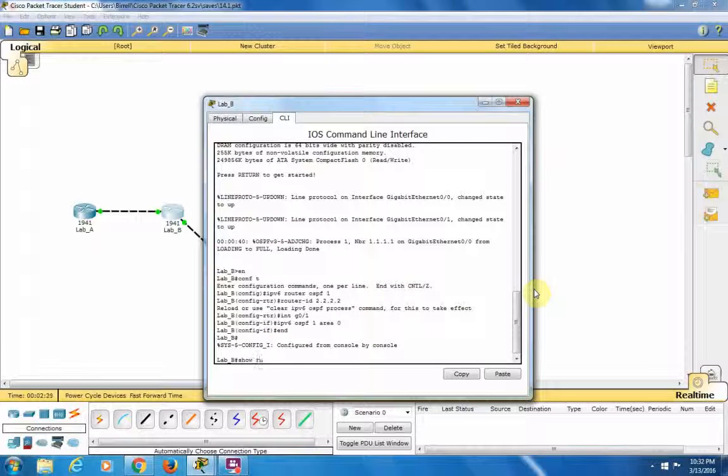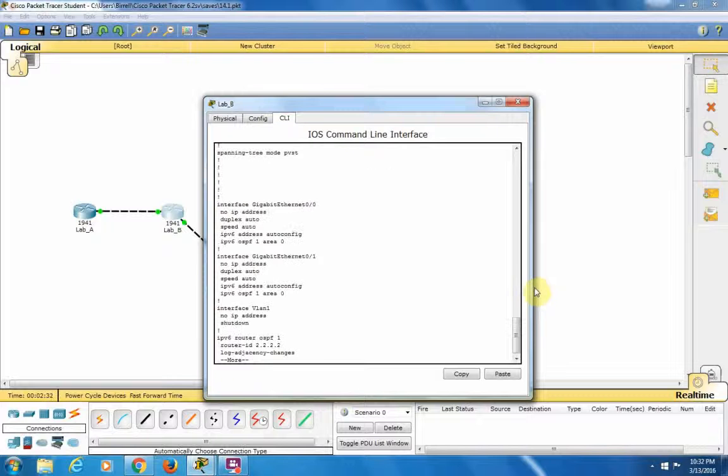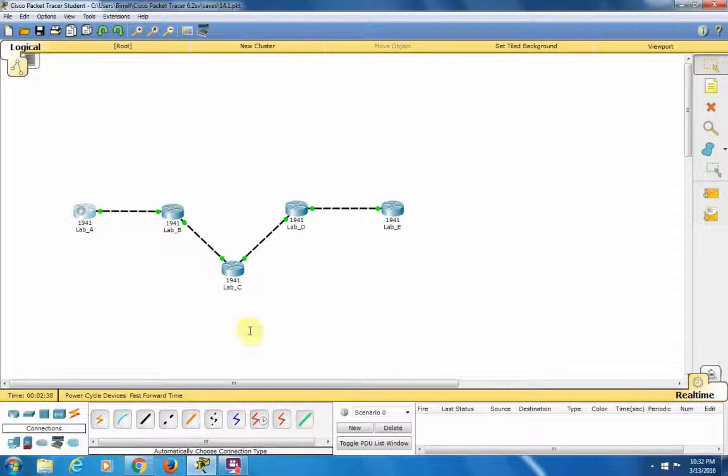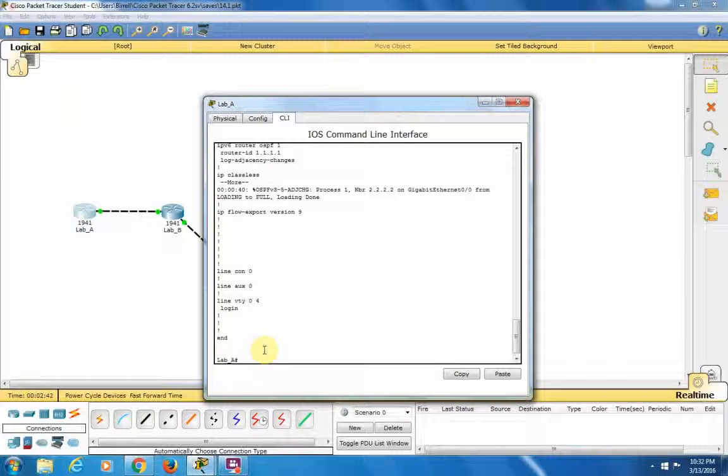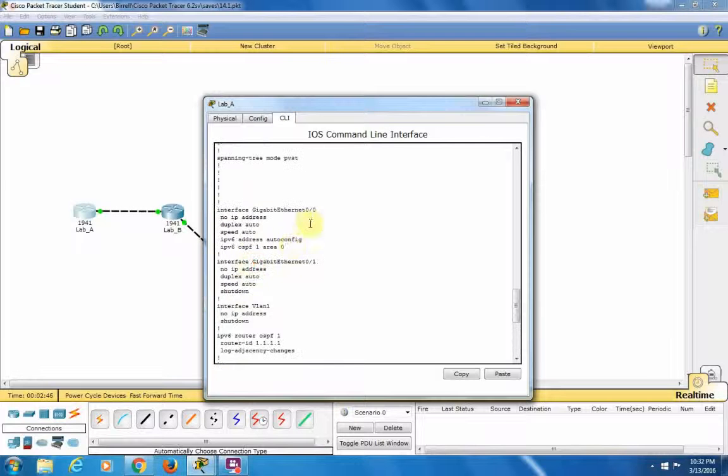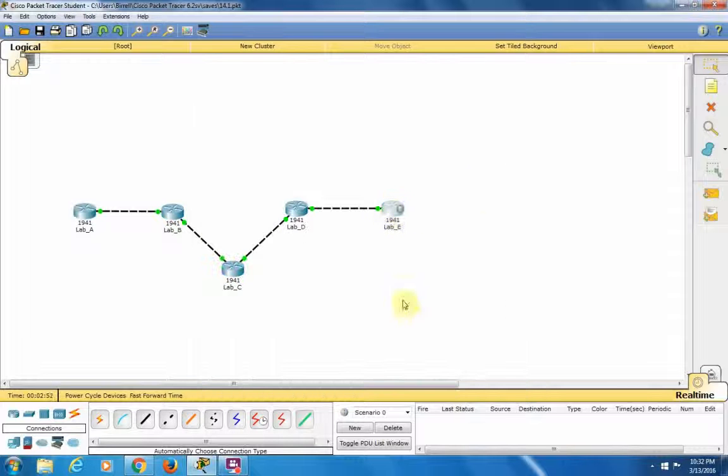And then end, show run. See what we did here. We got OSPF on each interface now. That's good. And we should only have one on the 0, 0 interface. None on here. That's okay. Okay, should only have one here.